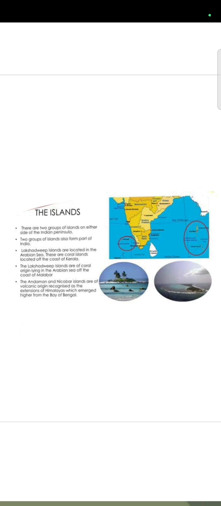The Andaman and Nicobar Islands are of volcanic origin, recognized as extensions of the Himalayas which emerged higher from the Bay of Bengal. Also, this group of islands was badly affected in the disastrous tsunami in 2004. Basically, a tsunami is a huge sea wave generated due to an earthquake on the seafloor.